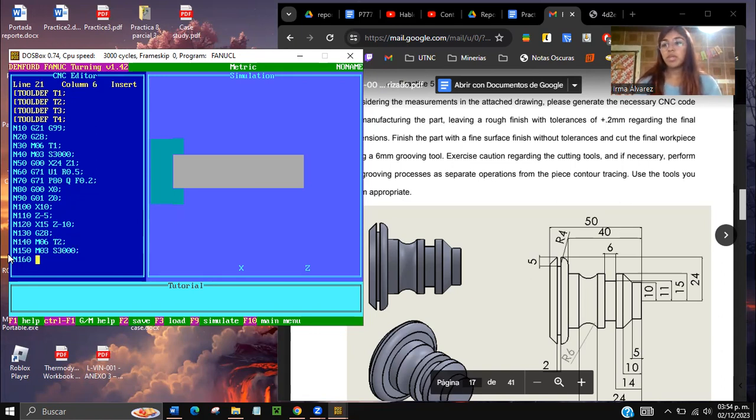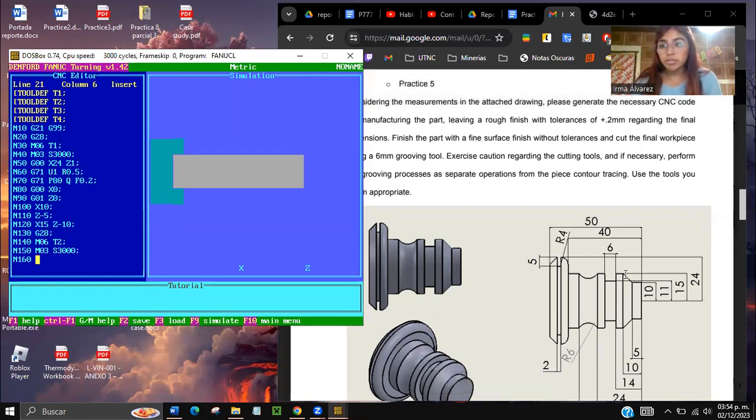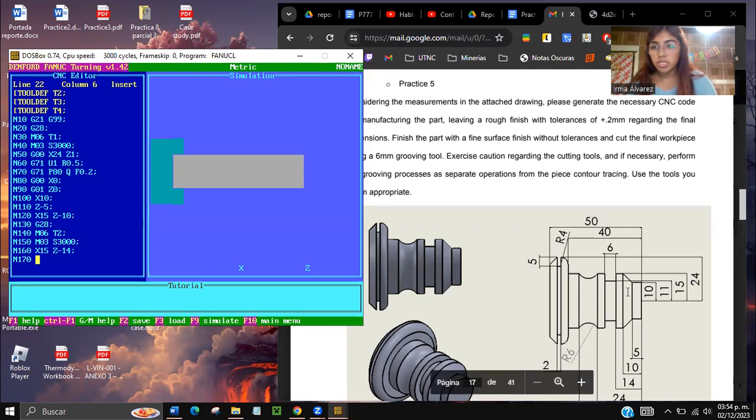And 160. Here we are going to make no positioning movement. We're going to make a normal movement to X15, this part, C minus 14, that is in this part. X15, C minus 14. So in this part, we're going to be positioned just in here.